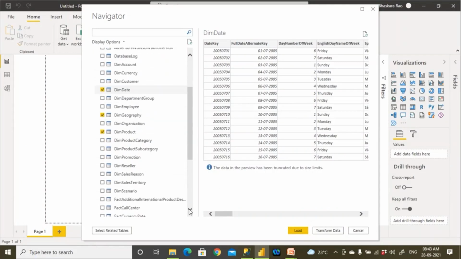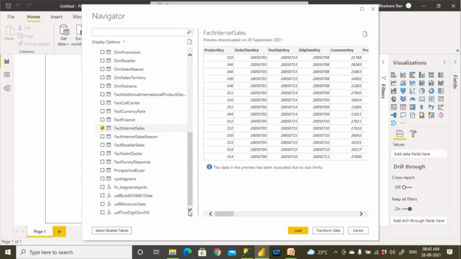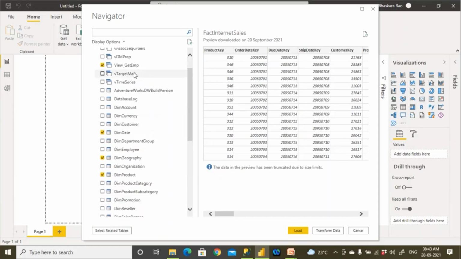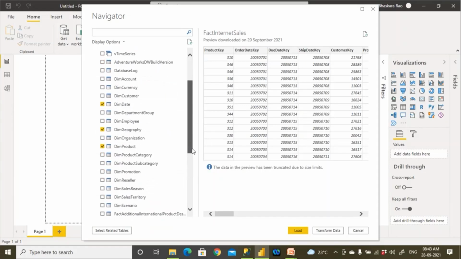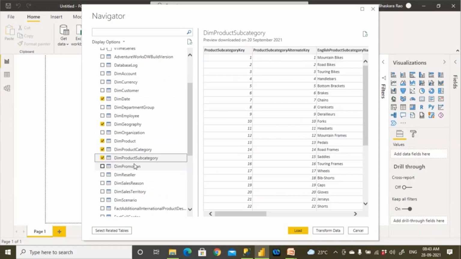Now you come down. What is it I need? I need fact internet sales. Okay, this is the data I wanted to have. Now, what is the data that you need? I need employee data, and I need dim date data, dim product data, dim geography data. Then I wanted to have dim product category and product subcategory. I don't want to take product category, product subcategory, and all of them.